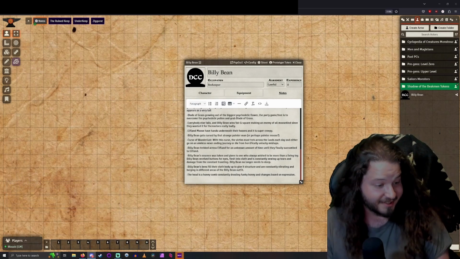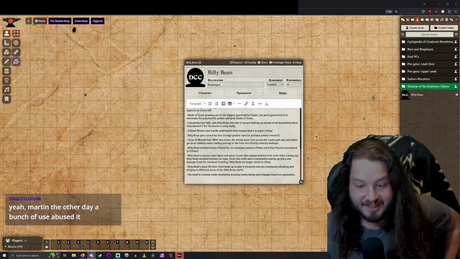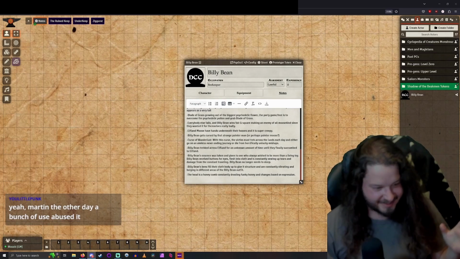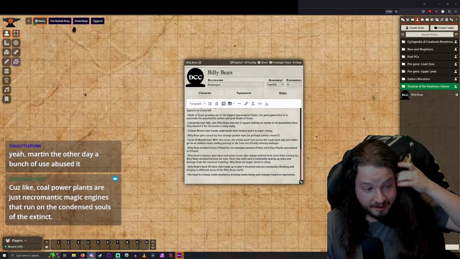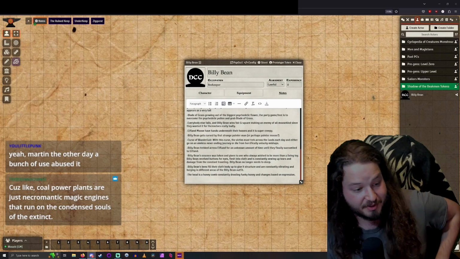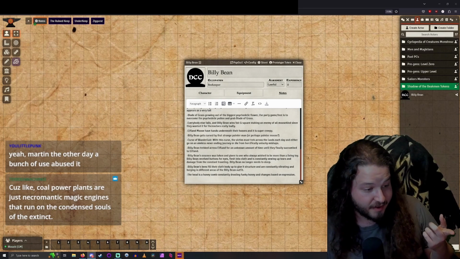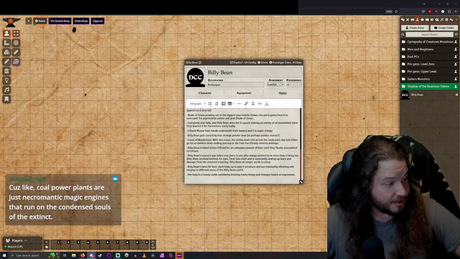They did, Marin. The punk giveth the puff, taketh away. You're damn right. Okay. So, as I was saying, because coal power plants are just necromantic magic engines that run on the condensed souls of the extinct. That is metal as fuck, TD. I like that. I like that a lot. It's also very fucked up.